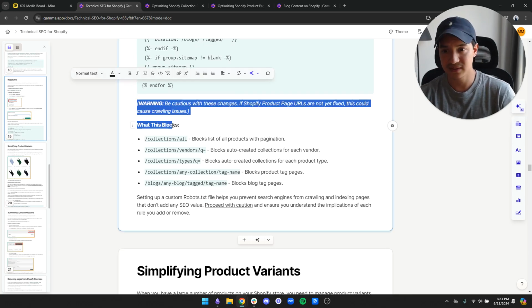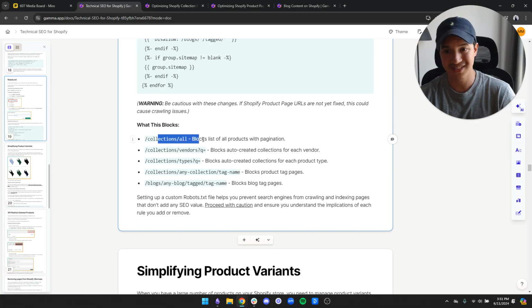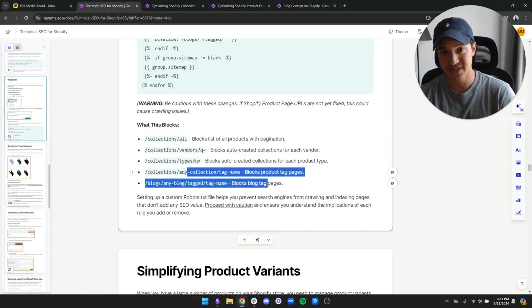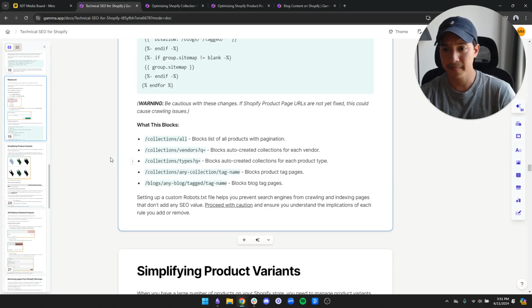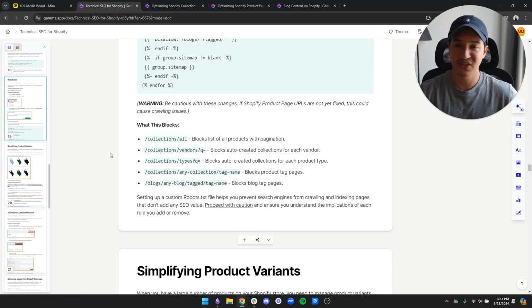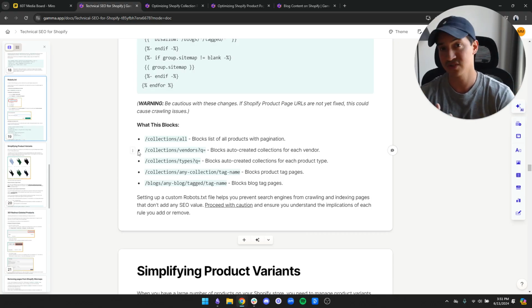And so what this blocks, it blocks the unnecessary collection pages, it blocks all the unnecessary tag pages. And again, just to reiterate, the reason we want to block the crawling and indexing of these pages is because they don't provide any SEO value. They just waste your crawl budget and they confuse the search engine.